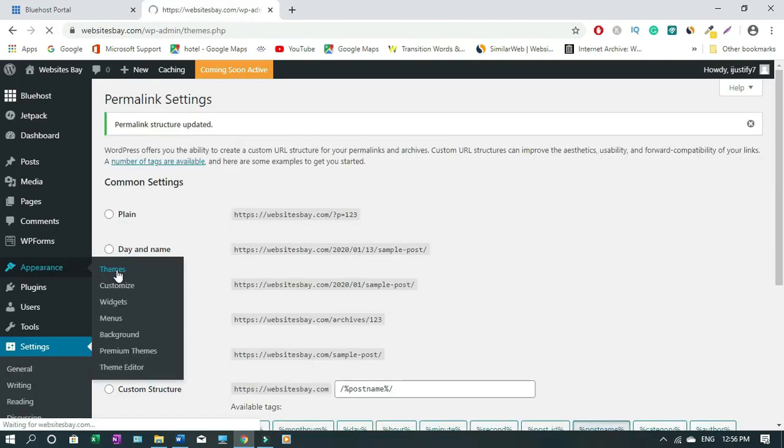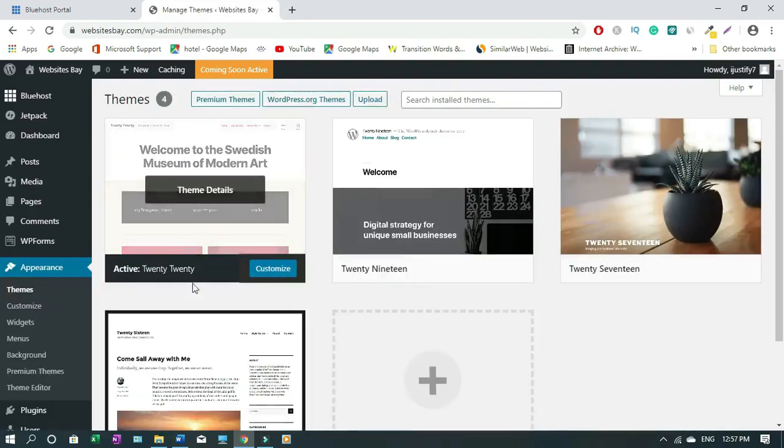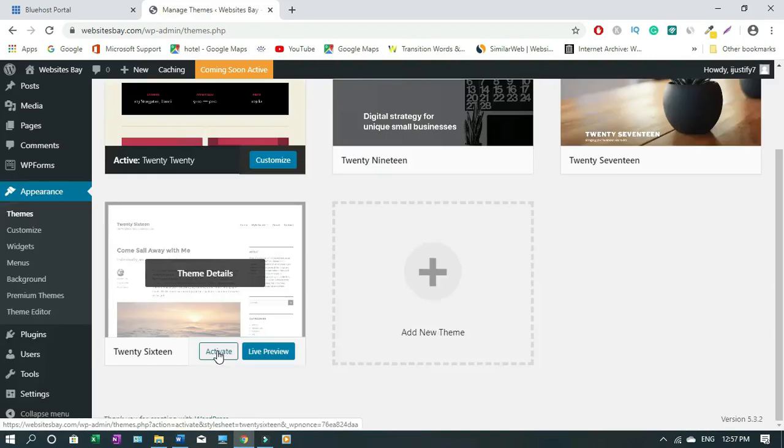Okay, so we're gonna click on themes. All right, so by default it's using the 2020 theme. If you want this theme, you're gonna click activate.